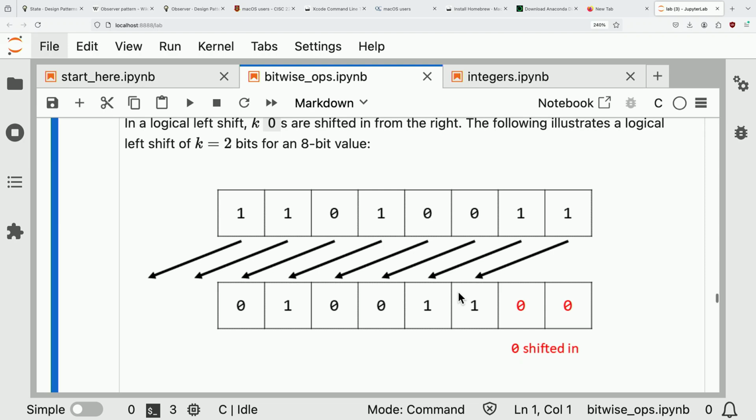So there's a picture of a logical left shift. This is not arithmetic. In an arithmetic left shift, you want to try to preserve the sign of the number. Here you can see the sign of the number clearly changes. It was 1, it now becomes 0. So this is a logical shift: the bits just move, and you don't care about the sign bit.